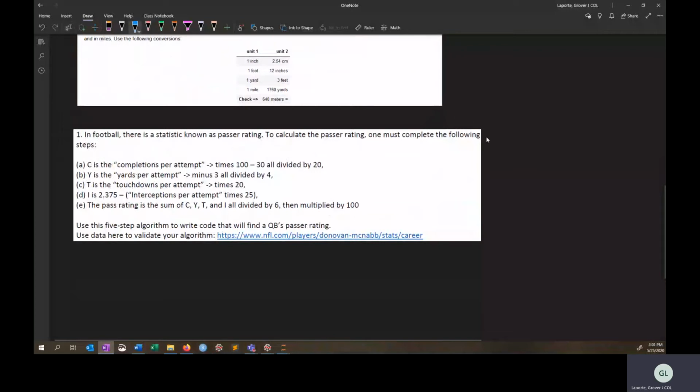Well, I need completions. So I'm going to need completions. I'm going to need attempts. What else am I going to need? Yards. So we're going to need yards. We're going to need touchdowns. And all of this is per attempt, but I only need attempts once.